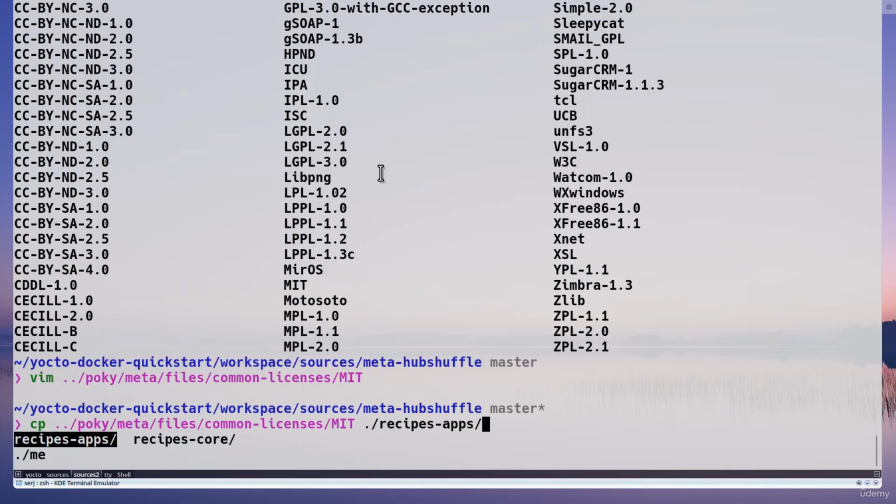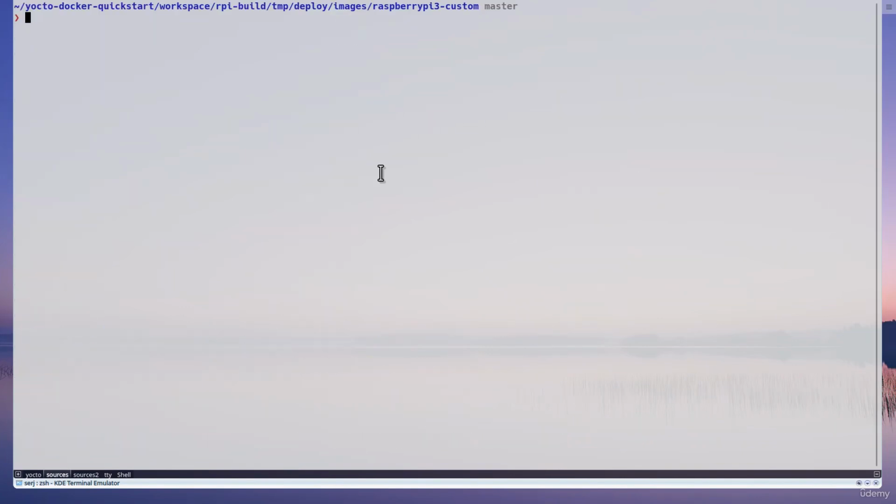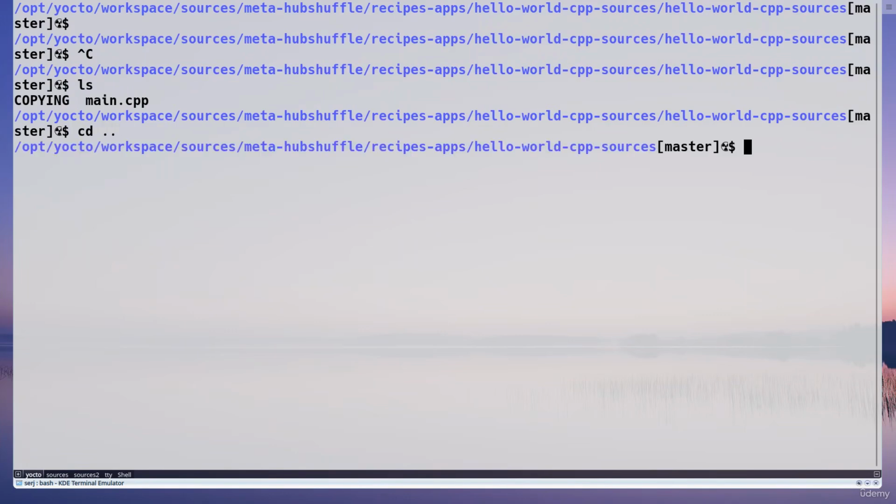So I'm just going to copy it directly. So recipes-apps. And then I'm gonna copy it to a file named COPYING. So we go back to our environment. Now we actually define the contents of the recipe.